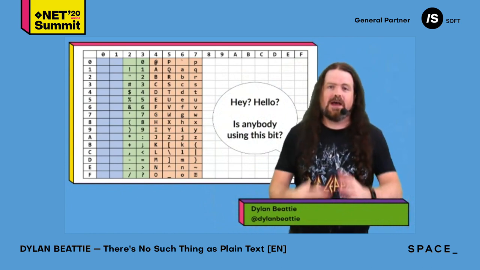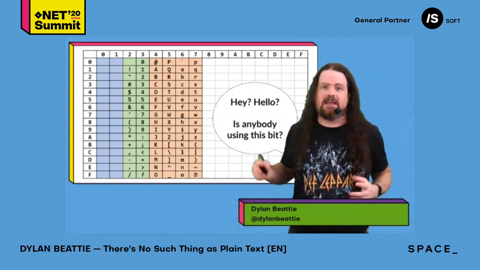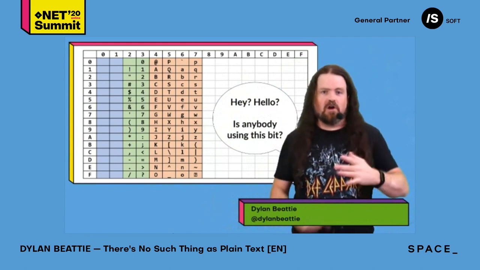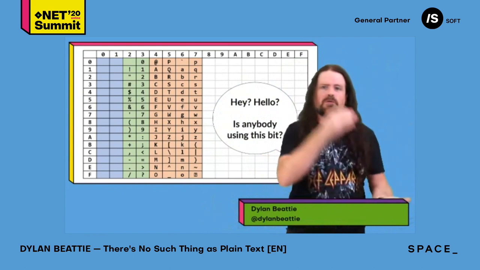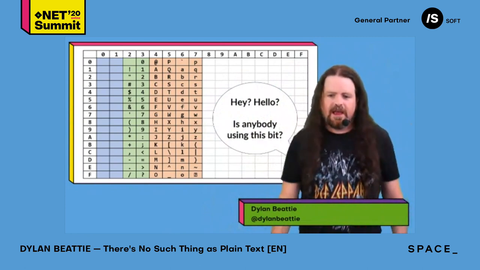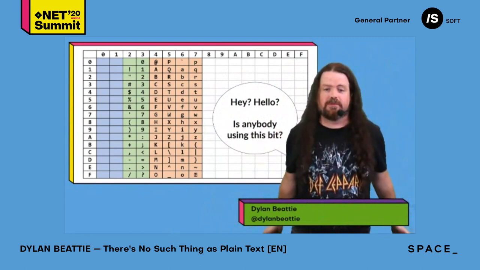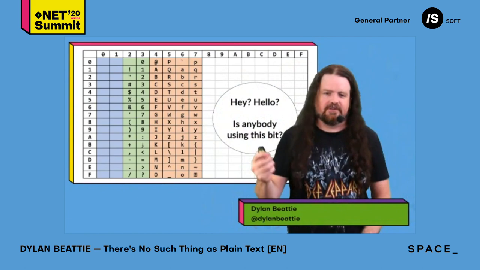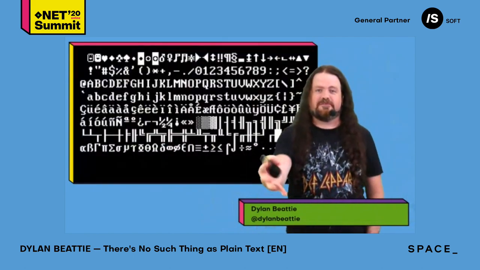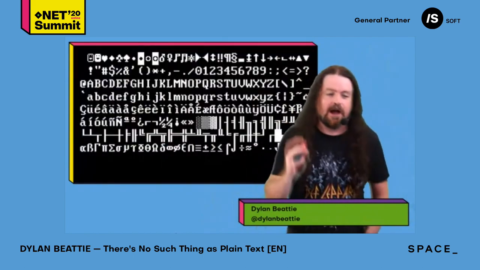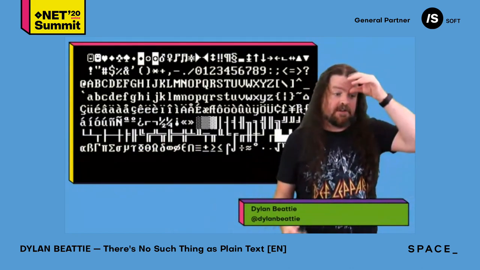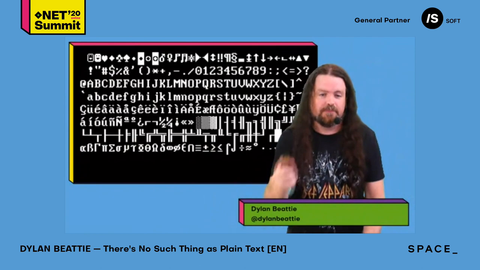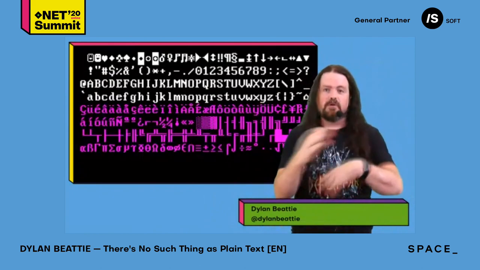So if you had a document written using a Russian code page on a PC, it wouldn't work on a mainframe. A Russian code page wouldn't work with a Greek code page, all these kinds of things. Now, one of the most popular code pages, some of you may even recognize this, was code page 437, which shipped with the IBM PC.